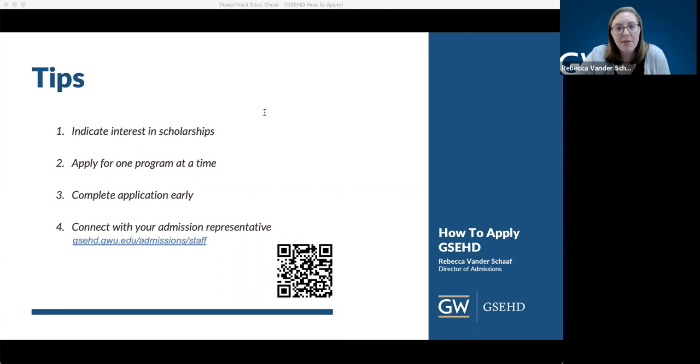Question about the statement of purpose. Is it okay to be under the word count? It's probably okay. It really depends on the program. I feel like that's my answer to every question right now. But if you're worried about it, let us know. But it should be okay if your statement of purpose is shorter.